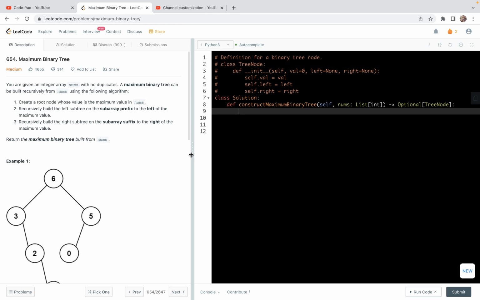Let's have a look at problem 654, maximum binary tree. In this video, we're going to explain a recursion solution. Actually, this problem is rather straightforward. Basically, the problem statement tells us how to approach this problem in coding.